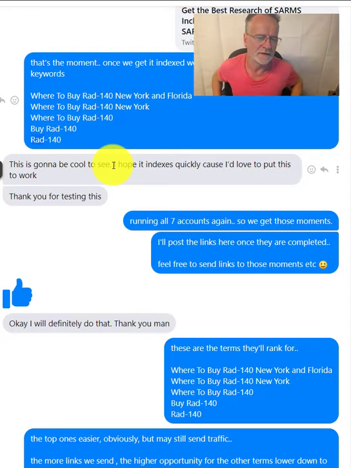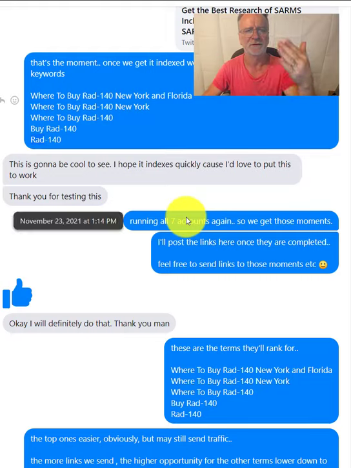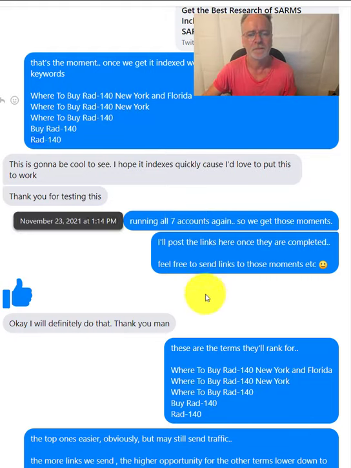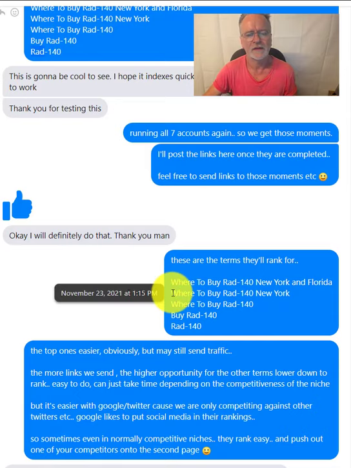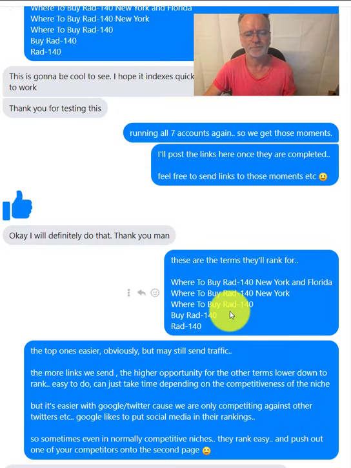Okay, so what I mean by that is I run the project again, but inside the tweets, I put the links to the previous ones created to help get the previous ones created indexed fast. These are the terms they'll rank for, which I described above. Obviously, you can swap that out, the New York with Florida. Where to buy RAID 140, Florida.